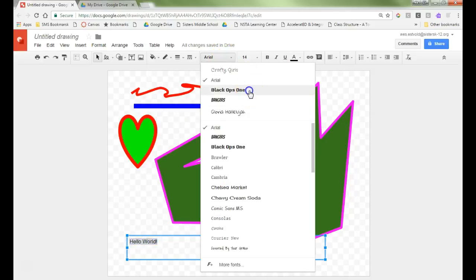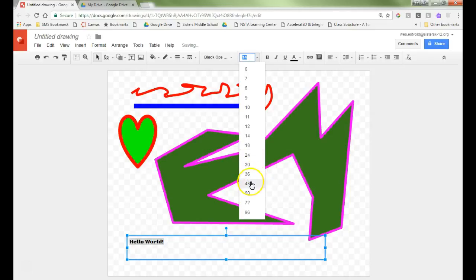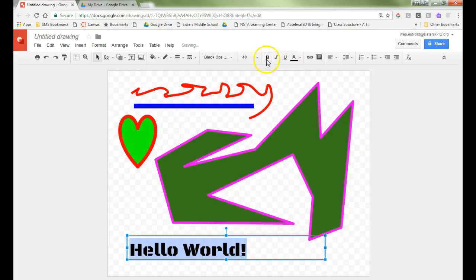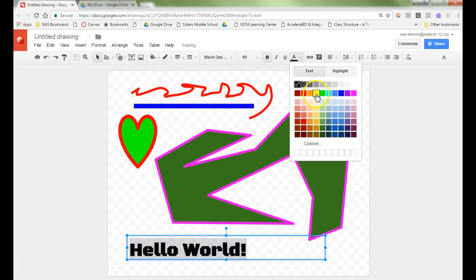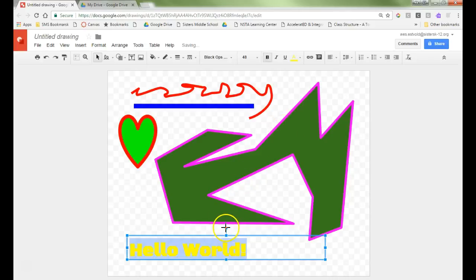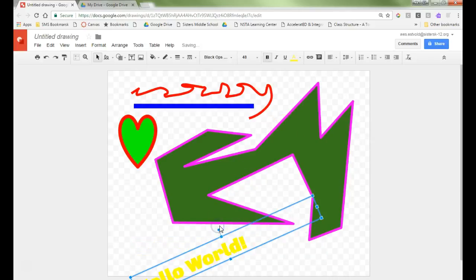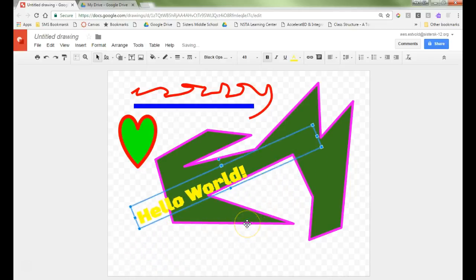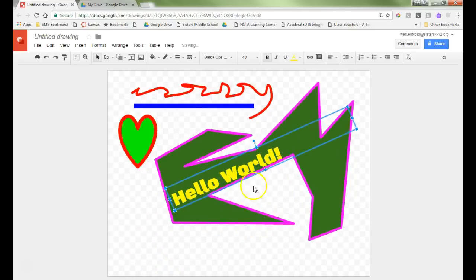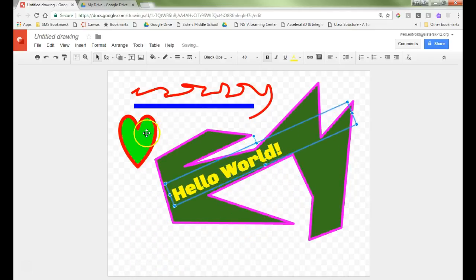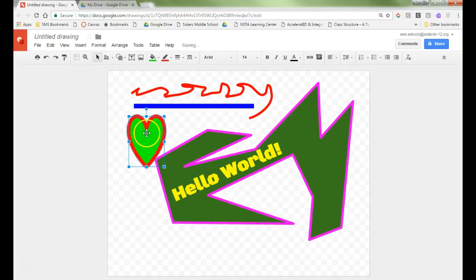I can change it to, say, I want Black Ops and I want it to be 48, and let's make it bold and let's make it yellow. Okay, and I can also rotate that font by going just like that. And what I want to do is actually put it right on top here. Hello world.